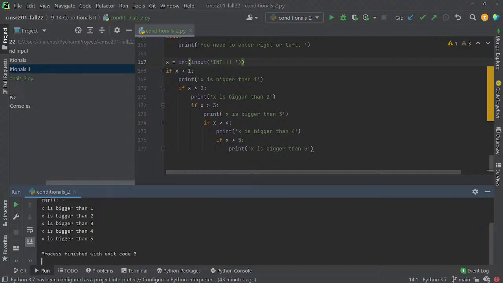What's going to happen is, you see, 7 is bigger than 1, so it's going to print this, and then it's going to execute this next if statement. It's going to say, is x bigger than 2? And then it prints x is bigger than 2. It executes the next if statement, x is bigger than 3, goes to the next if, etc., etc.